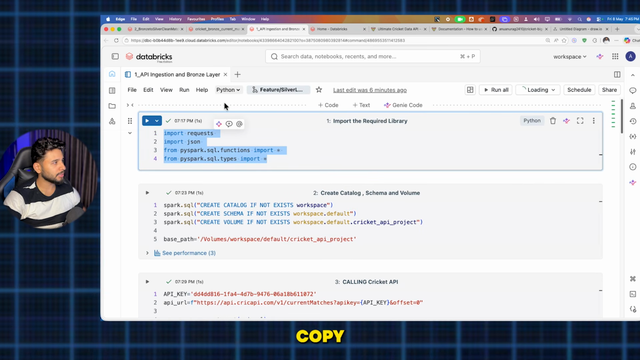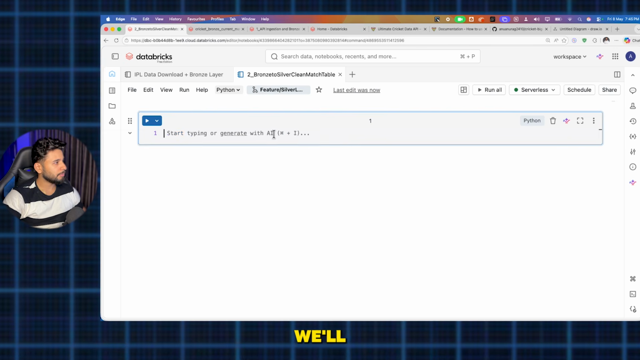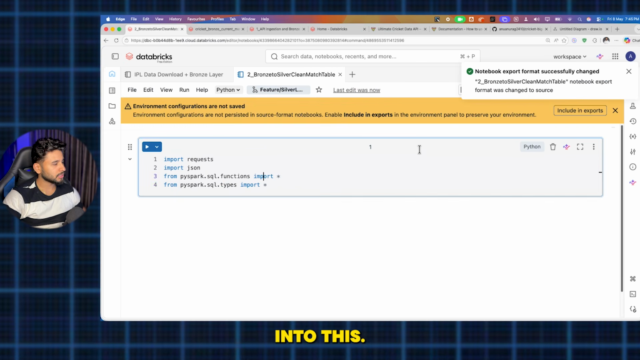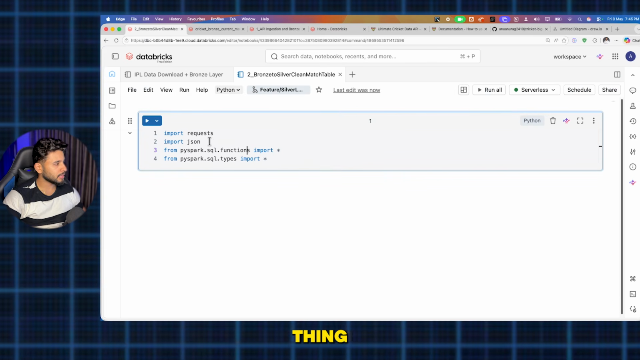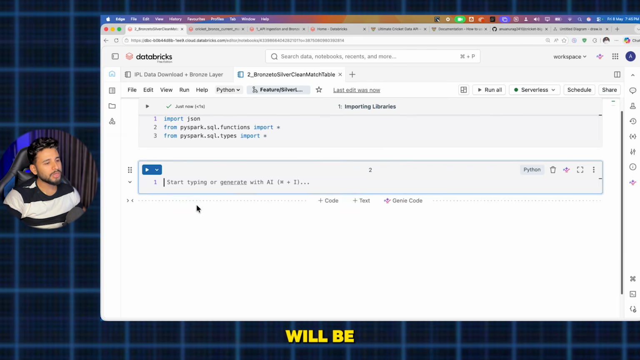So directly we'll copy this and paste it here, and we'll change the format also. In this particular thing we will not need the request, because already from the API we have all the things. So we'll say importing libraries here. Next step, as of now we have everything.